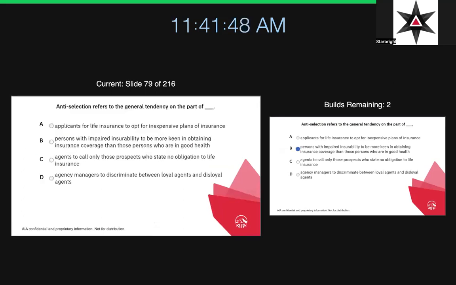Okay, practice. Anti-selection. Ano ba yung anti-selection? Refers to the general tendency on the part of what? A, applicants for life insurance to opt for inexpensive plans; B, persons with impaired insurability to be more keen in obtaining insurance coverage than those persons who are in good health; C, agents to call on only those prospects who state no obligation to life insurance; or D, agency managers to discriminate between loyal agents and disloyal agents. B. Persons with impaired insurability to be more keen in obtaining insurance coverage than those persons who are in good health. So yun yung anti-selection.